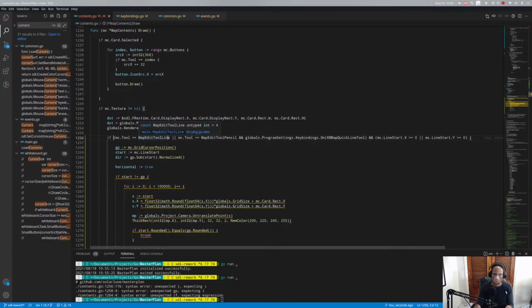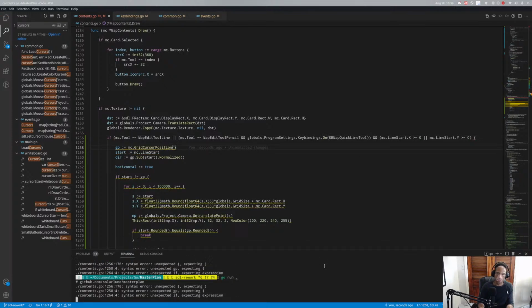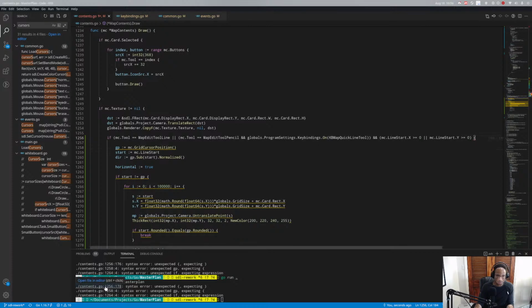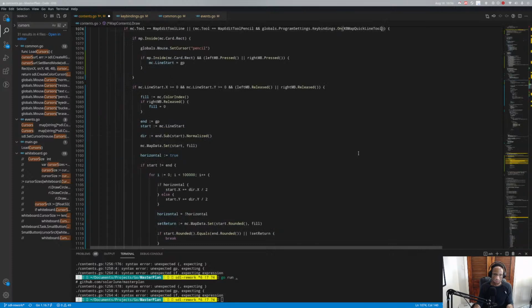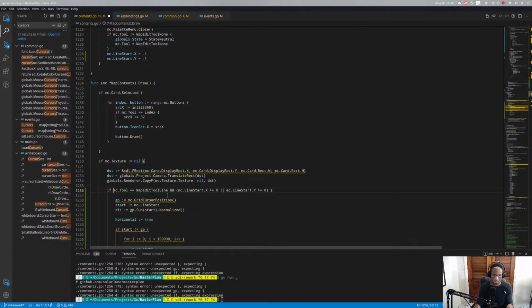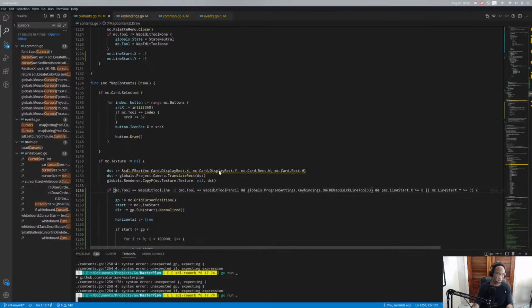Wait, there we go. No? Wait, hold up. There we go, okay. Wait, what? I know I messed something up, but where? Hold on, let me simplify this a little bit. Okay, so we're starting from here. So this is basically if it's this tool or this tool. There we go. Now we're cracking.